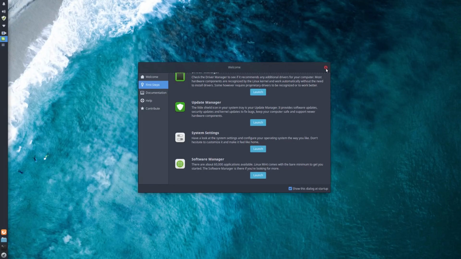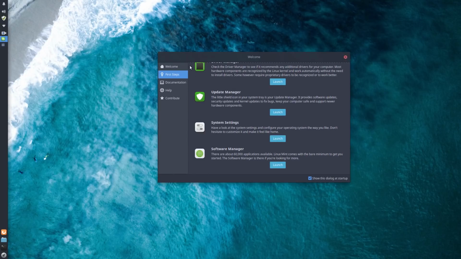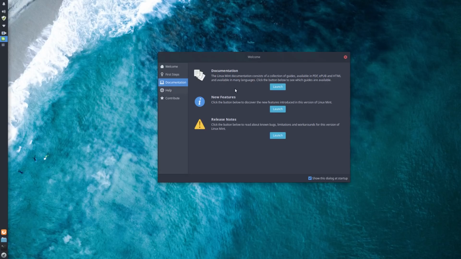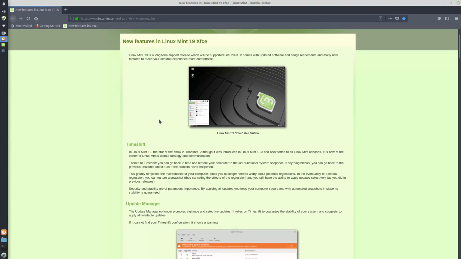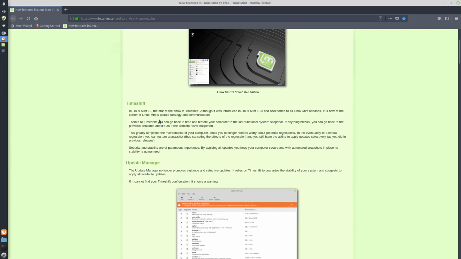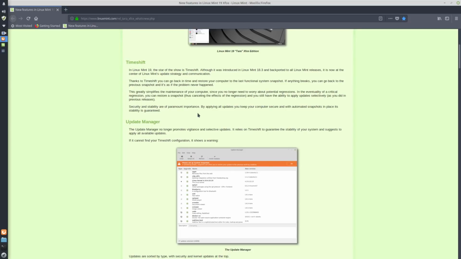All right, so we're going to go ahead and close. Actually, we're not. Let's go over to documentation, and we'll go right over into new features. And so that's going to bring up the browser. So we'll quickly go through some of these because I'm sure many of you have seen already the beta videos, and there's been several good videos out from our fellow YouTubers.